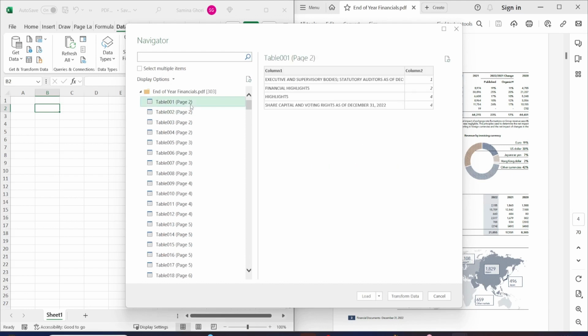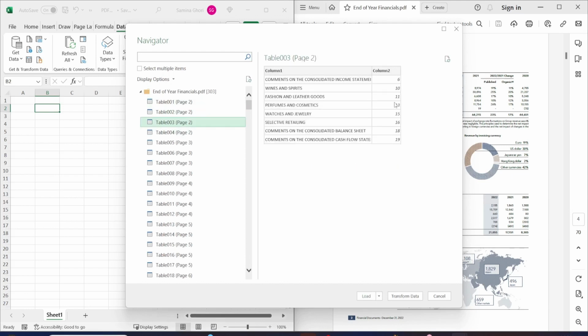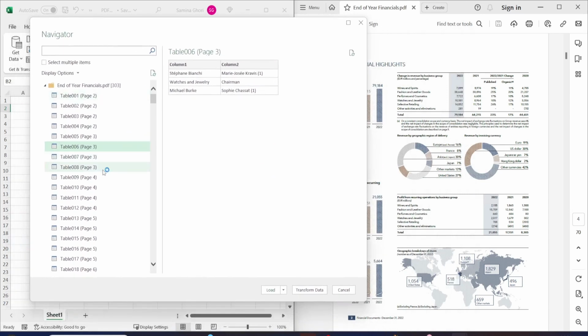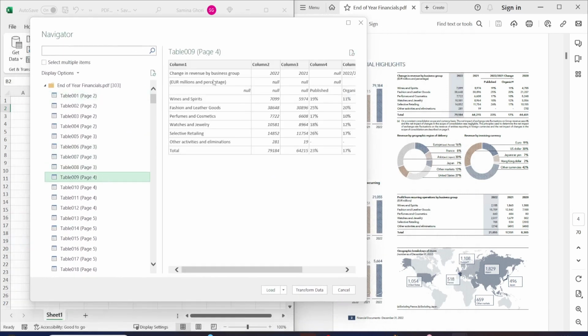So as you can see, let's click on each of these. You can go through each of them to see what is the relevant table that you want. Okay, there we go, we have the table. Now you can see the format, it's not exactly the way that we want. We want to change a few things around here.